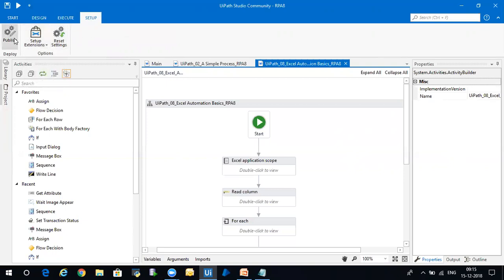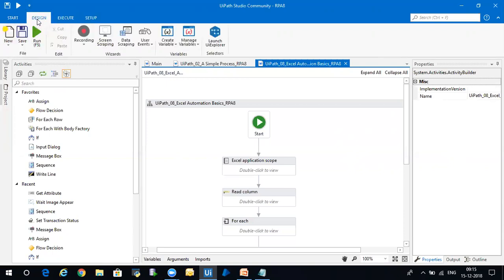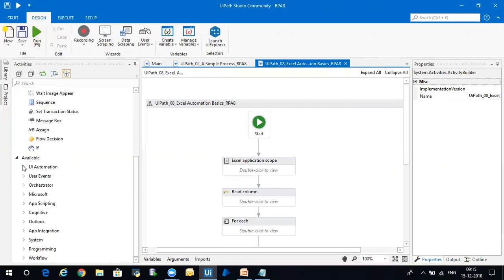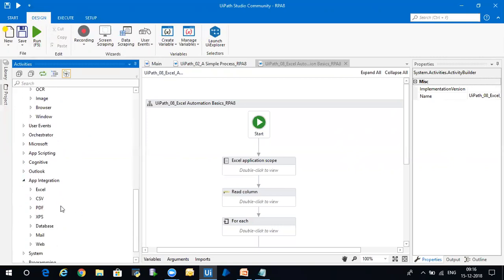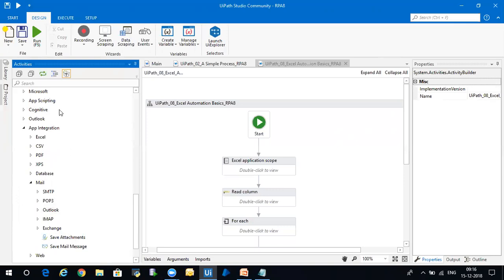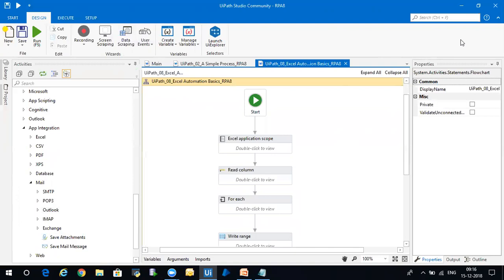If you want to deploy the process, you can click on this Publish button. On the left side, you see the activities. If you want to see activities like mouse clicks, clipboard, control, all those activities you can see. And for any integration, like Excel, PDF, database, email, all those activities you can see. So nothing to worry. I'll tell you how to drag and drop, and which activity you need to take for which purpose. All those things will be part of the training. So this is the high-level view of UiPath. Now please proceed if you have any questions.